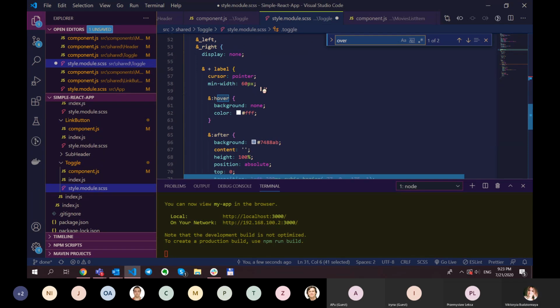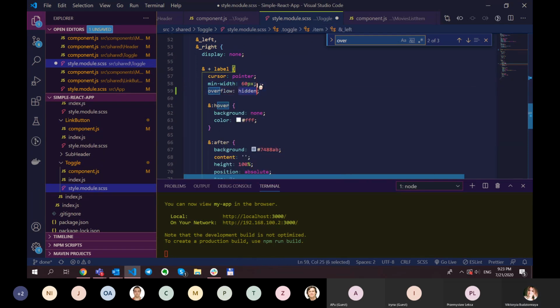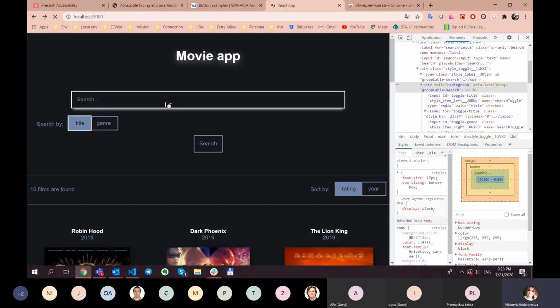So here. Did it work? Yep, I fixed it. So I see where my focus is. This is also one of the accessibility problems that you need to solve: that your focus is always visible. Cool. I can focus everywhere I want.